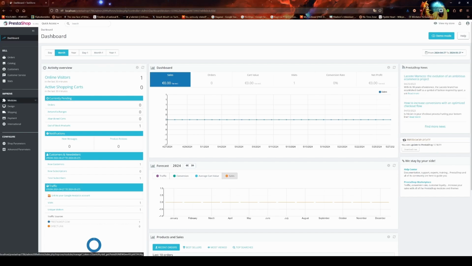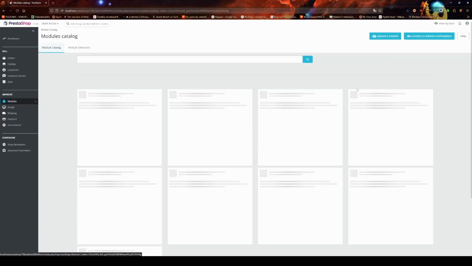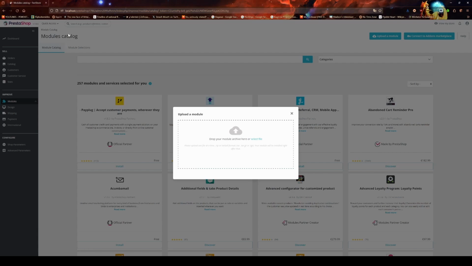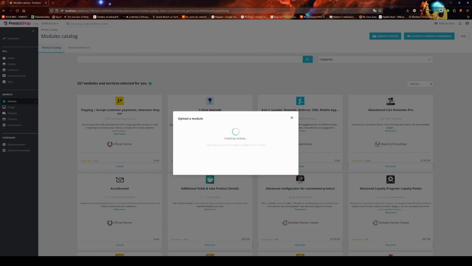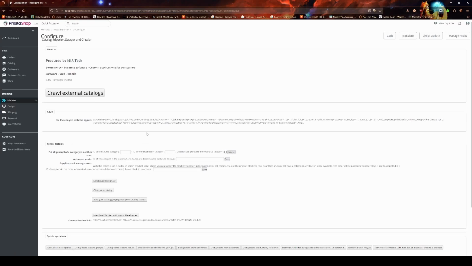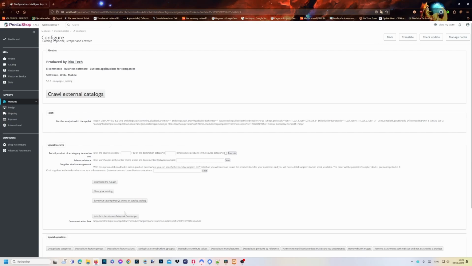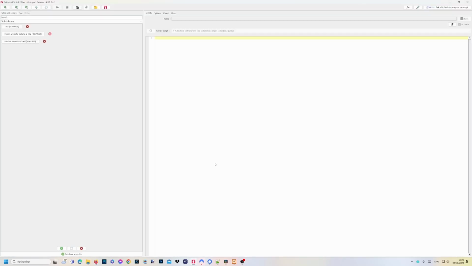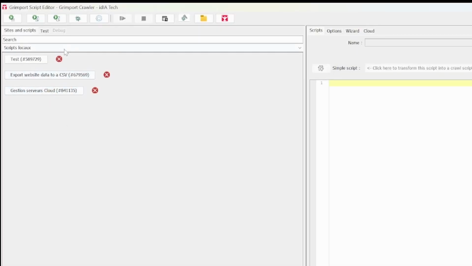Go to Modules, then Module Catalog, and click Install a Module. Import a zip file. You can get the Grimport Store Interfacer. I have my own here. And now, you can wait for it to be installed. Click Configure. Click Interface this website with Grimport. Open the file. And now, Grimport is associated with the website.